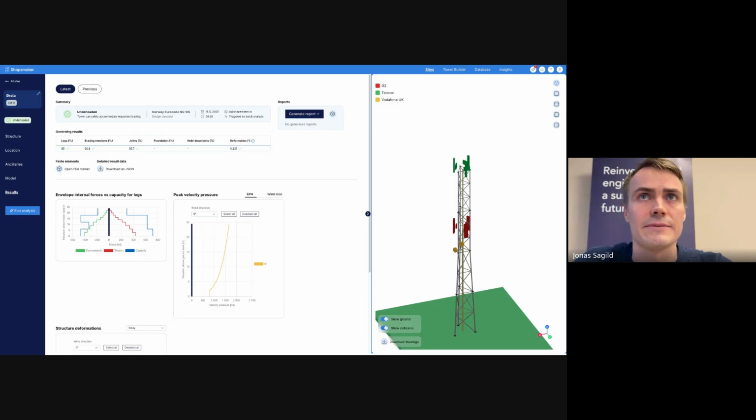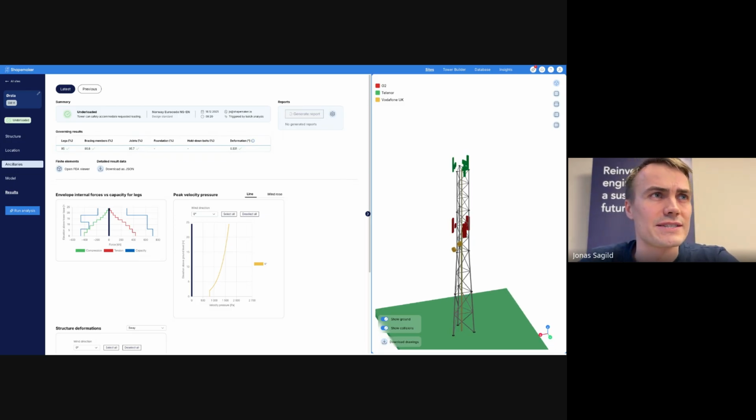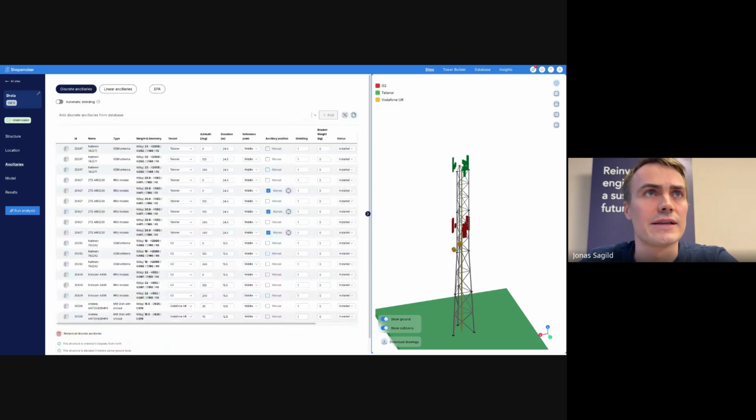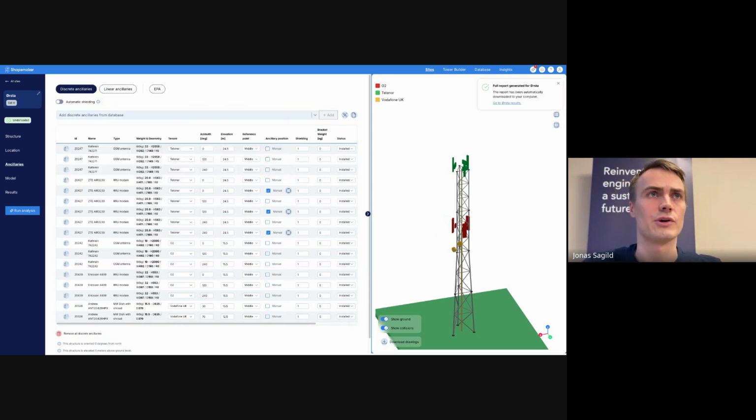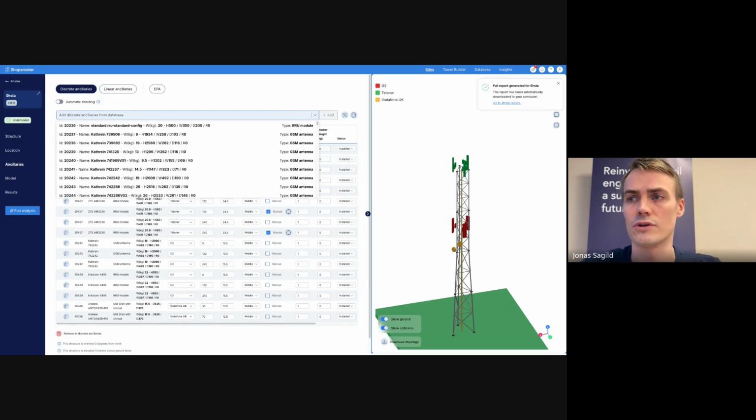I can see that it has 95% utilization of the leg, so there's not a lot of capacity on this tower right here, but I see that it's underloaded, so it's worth to try to add some equipment to it. So let's go to the ancillary tab and let's play out this co-location request. So in this tab, we'll add some of the equipment that the operator wants to co-locate with.